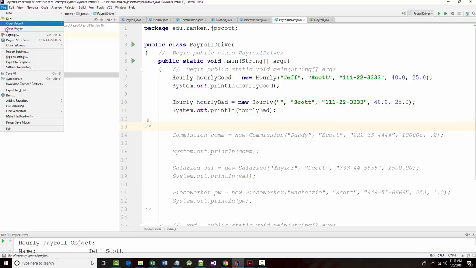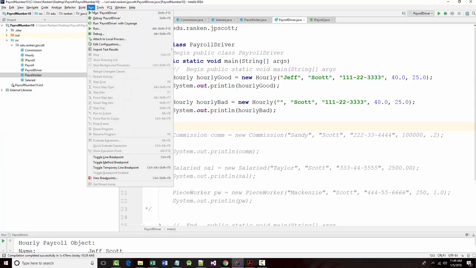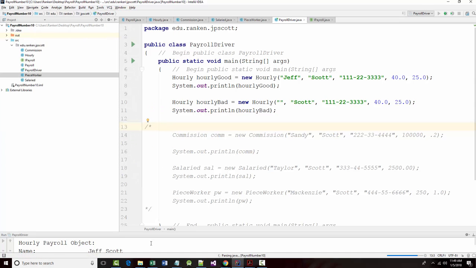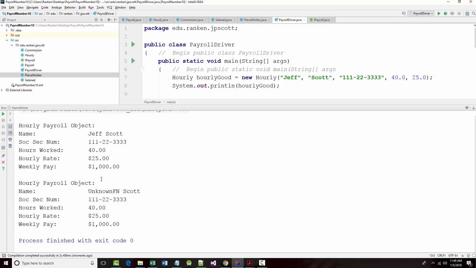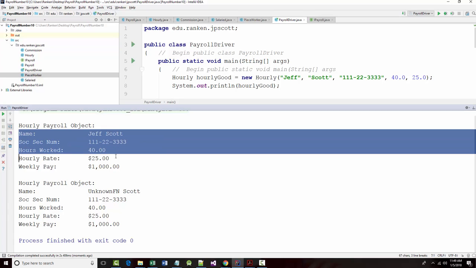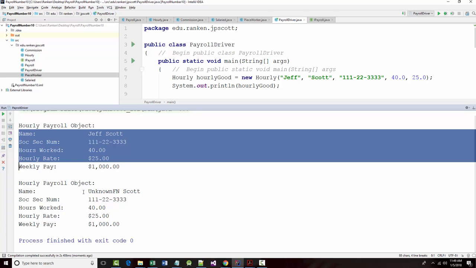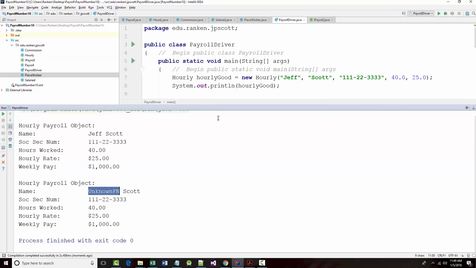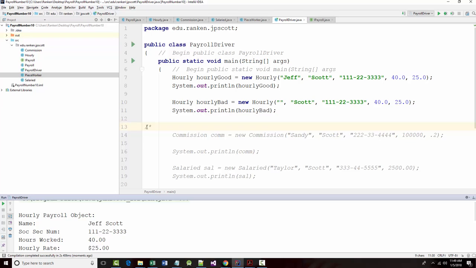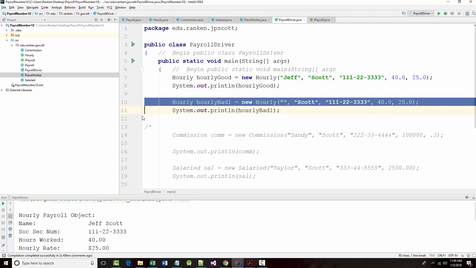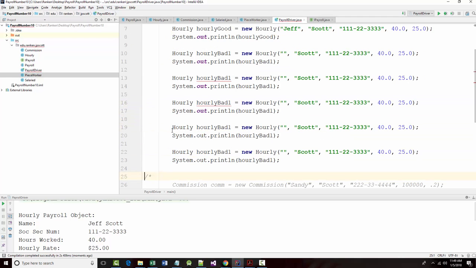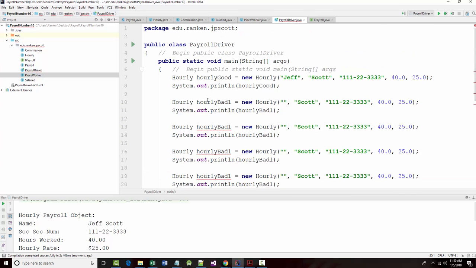And do a File, Save All, and run this. And notice when I do, I get everything's cool here, and notice unknown FN. So that is working. I'm trying to check all of my stuff here. All right, so that's hourly bad 1, and we'll make 5 of these. All right, so that was hourly bad 1.